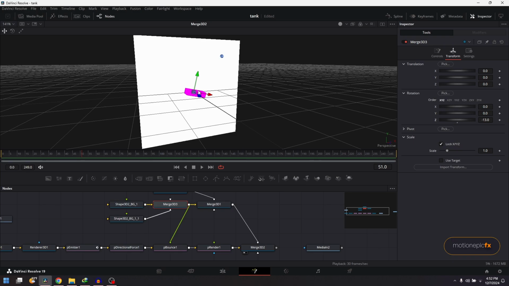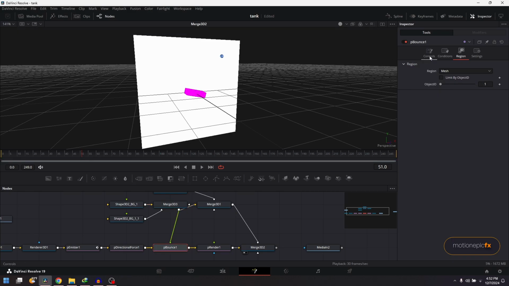Now, as you can see, the ball has too much force or motion to this. So we can reduce this by going to the P bounce controls. And we have this elasticity option. So let's just reduce that. And we should see this kind of bounce, right? So of course you can change that to however you want, but it should also kind of look realistic, right?